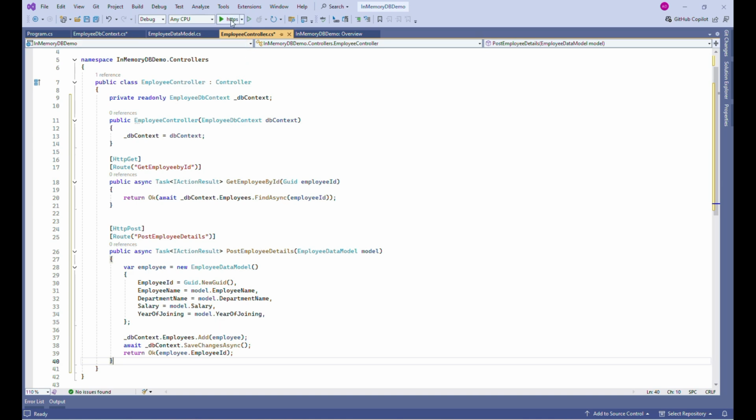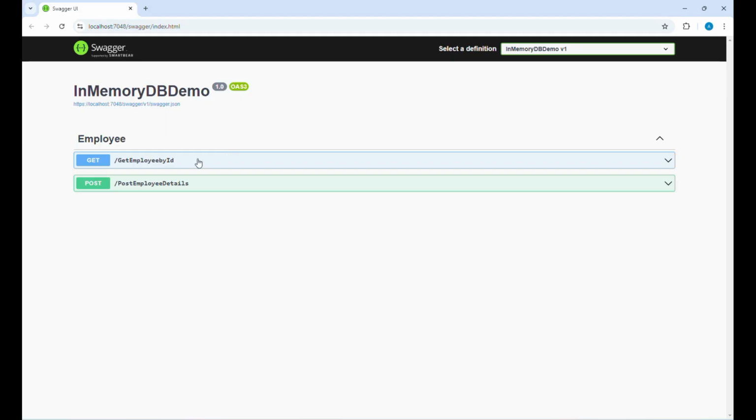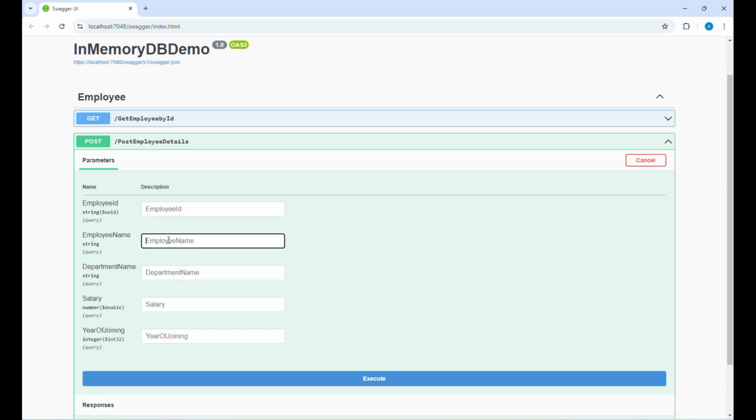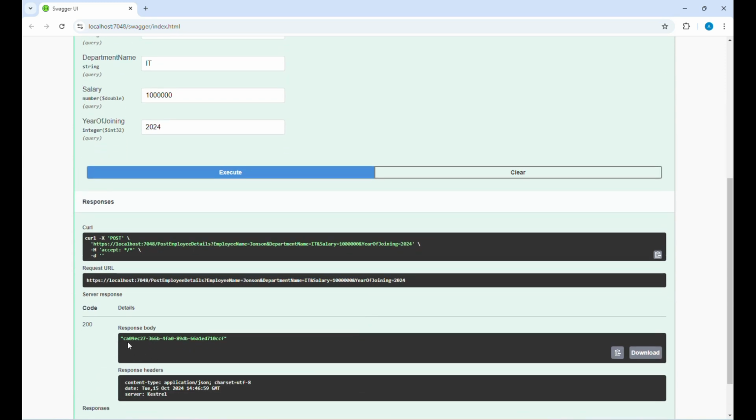Now let me build the application. We will come back once the Swagger is loaded. Now the Swagger is loaded. Let me navigate to the POST method and let me click on Try it out. Here we have to insert the employee name, so let me insert Johnson, department name as IT. We can add the salary of Johnson and year of joining. Let me execute it. You see, it has generated a GUID and it inserted that object into the database.